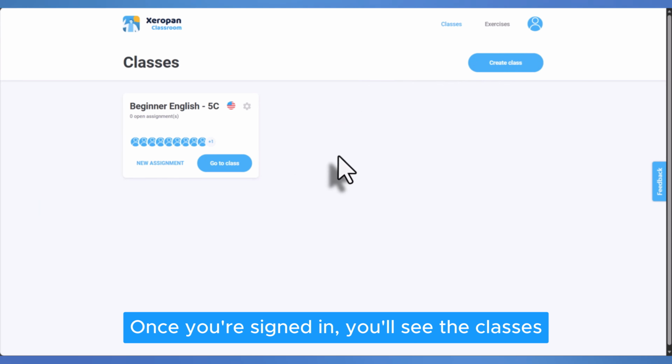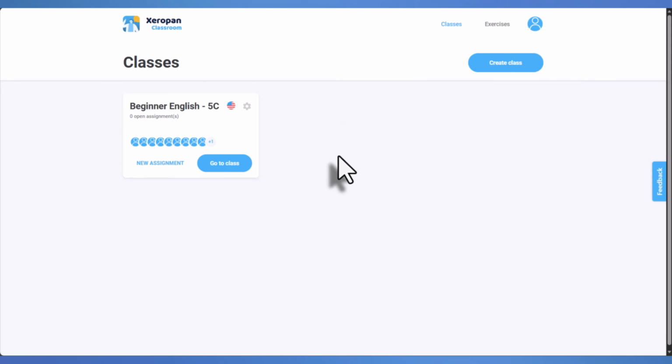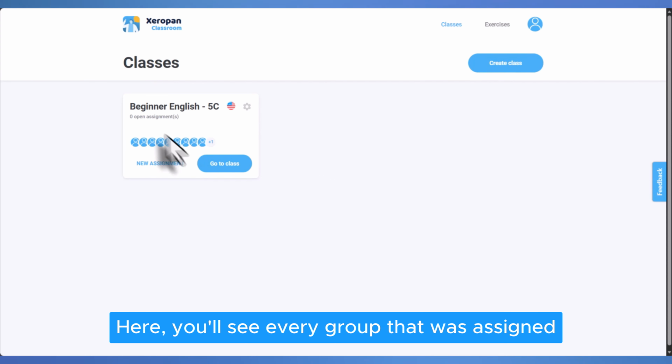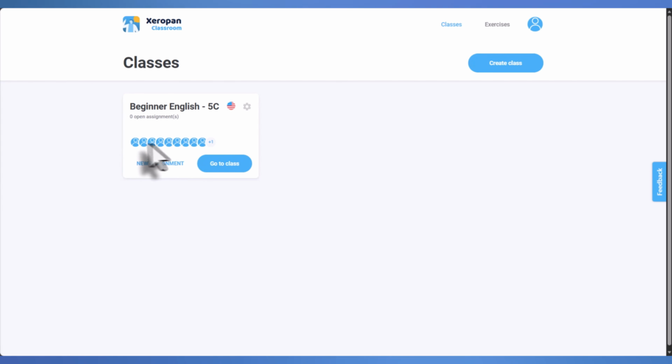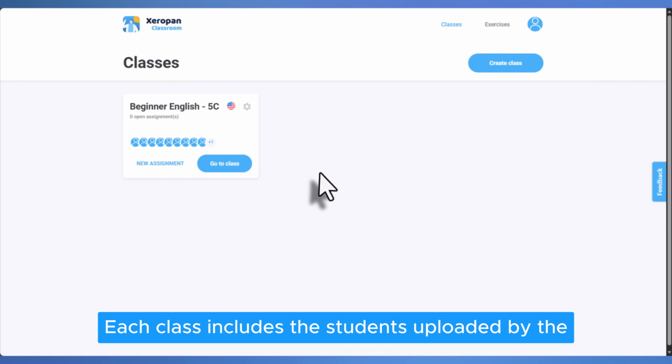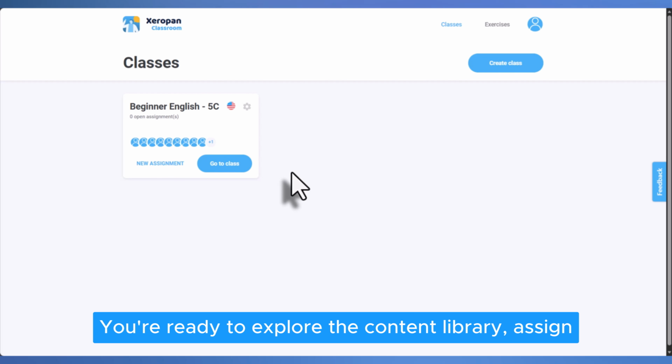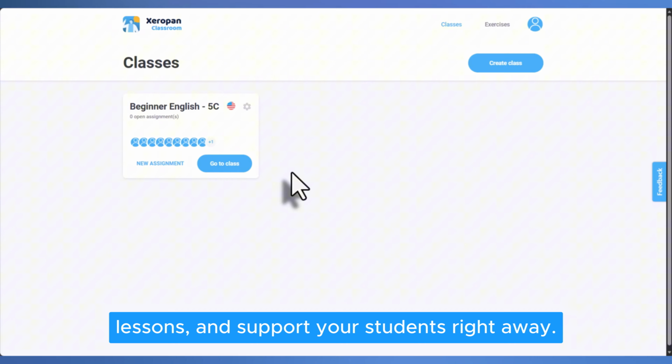Once you're signed in, you'll see the Classes page. Here you'll see every group that was assigned to you. Each class includes the students uploaded by the school. You're ready to explore the content library, assign lessons, and support your students right away.